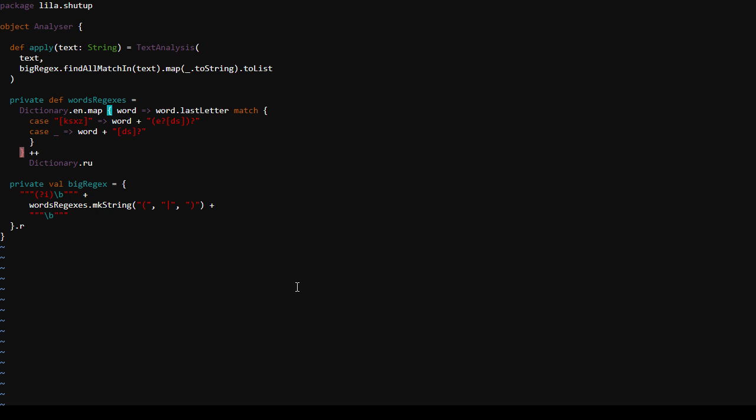I'm trying to say if the word ends in one of these letters, check if we can have E followed by the rest of the suffix. Otherwise, just use the rest of the suffix. Probably add other hard letters here. Most consonants could probably go there.